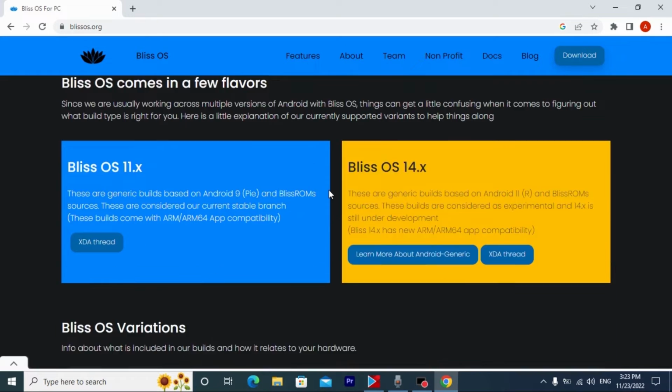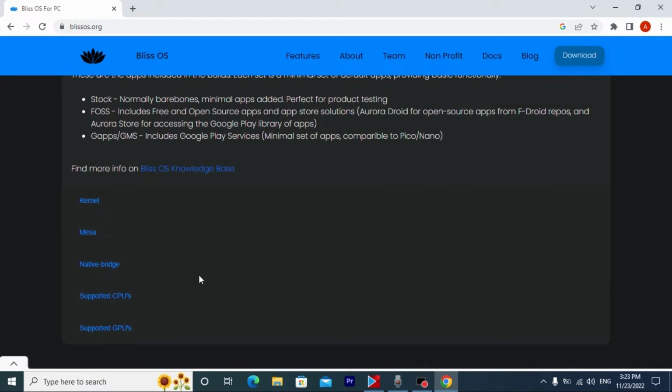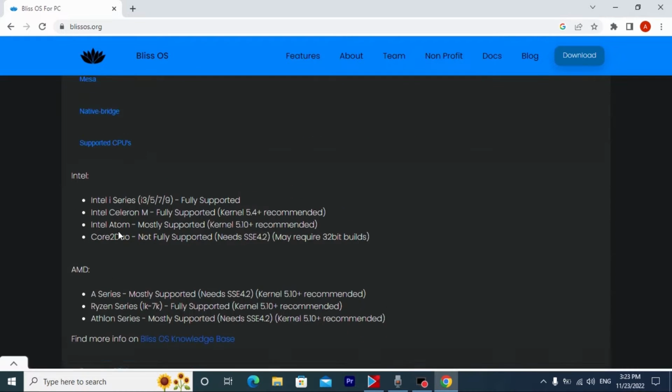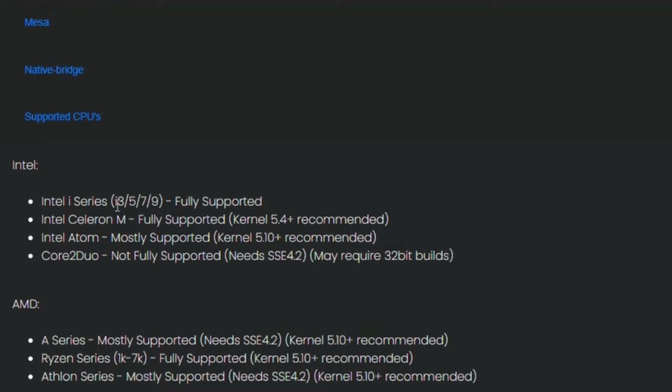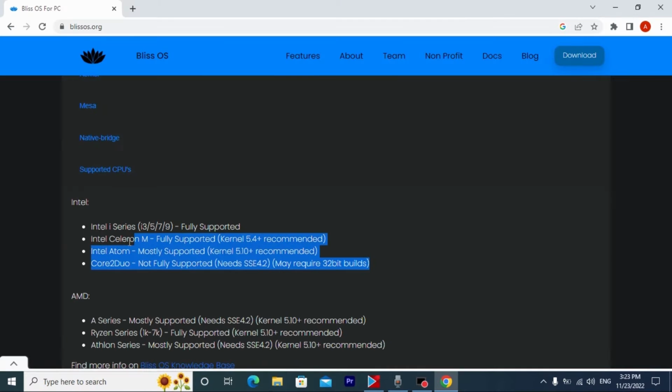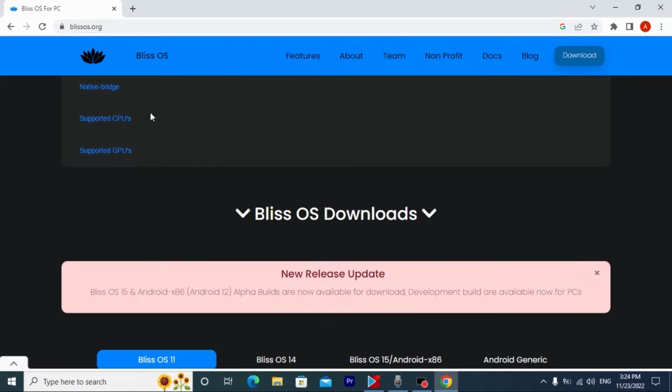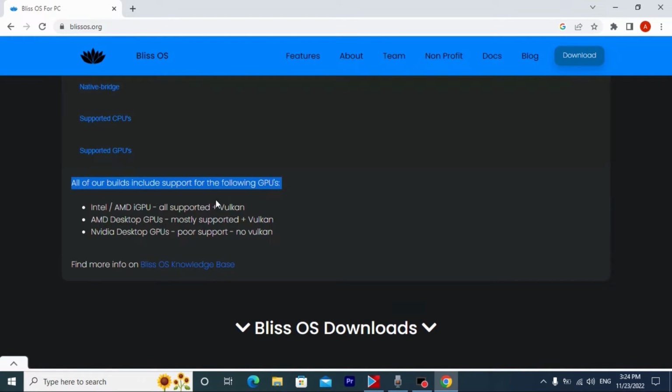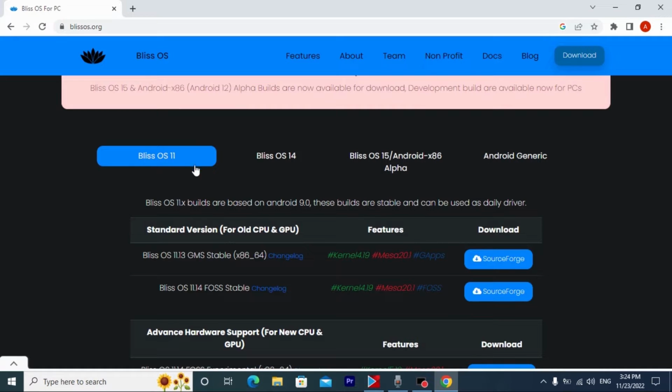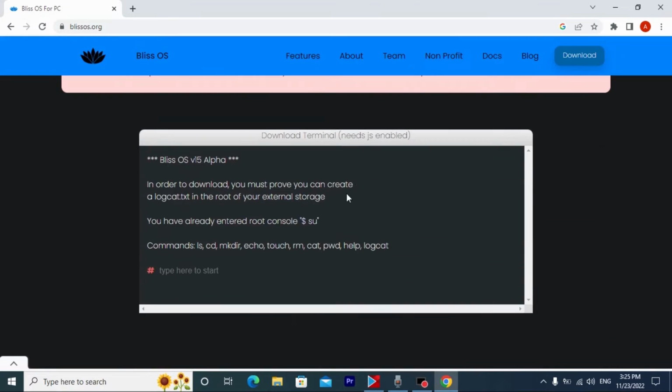Another time scroll down a little bit and now I will show you the system requirements for your CPU and GPU. If you click here, you may see that Bliss OS can run on Intel Core i3, i5, i7 and even i9 processors, Intel Celeron processors, Intel Atom processors, Core 2 Duo. So actually it supports a lot of old processors. The same thing we can say about GPUs. So as you can see, it's well optimized for older devices. At this stage, we could download Bliss OS, but if we click on Bliss OS 15, we don't have an option to download it.